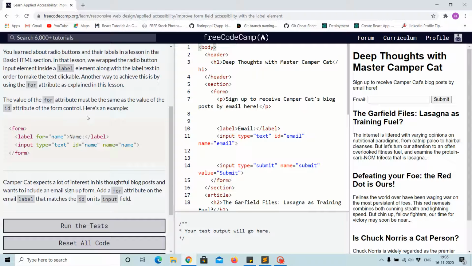Here is an example. So we can see here that a label is created with the for value of name. That means it will be connected to the id name. Means the label is for this input with the id of name.